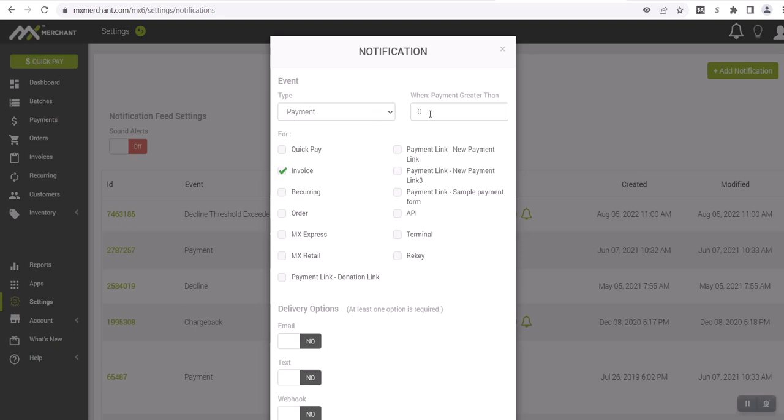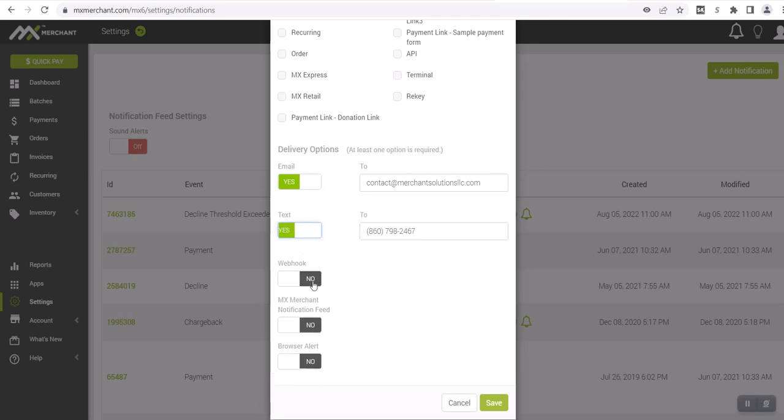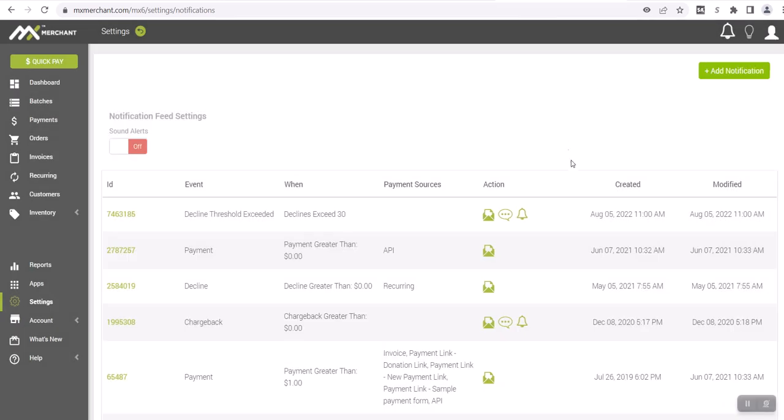This is my test account. You can set it to email. You can set it to text. You can set a webhook if you've got a fancy API set up, notification feed, browser alert, etc. And save it. So that'll give you an email notification, again, if you want it when the payment comes through.